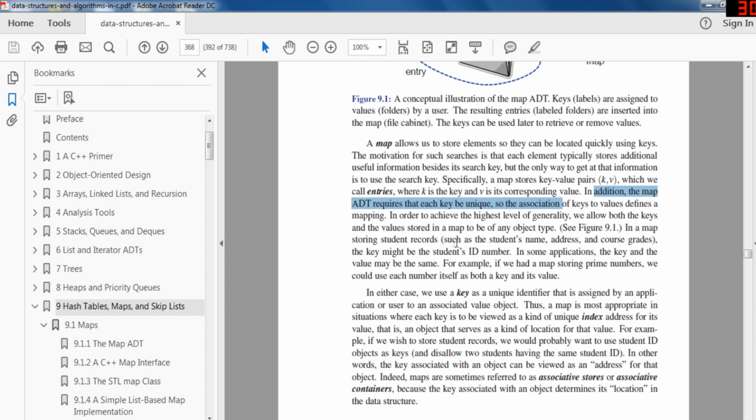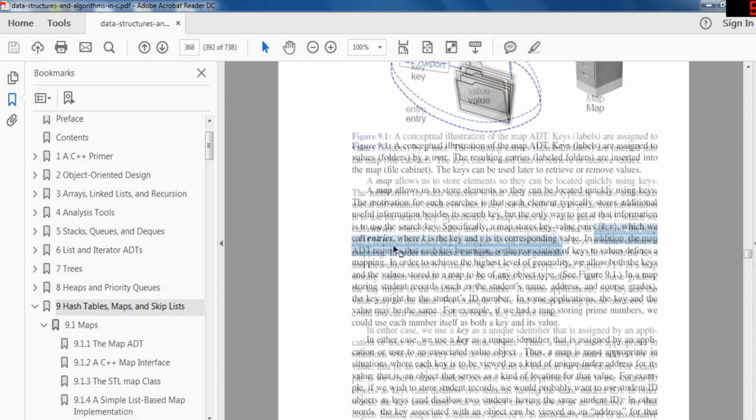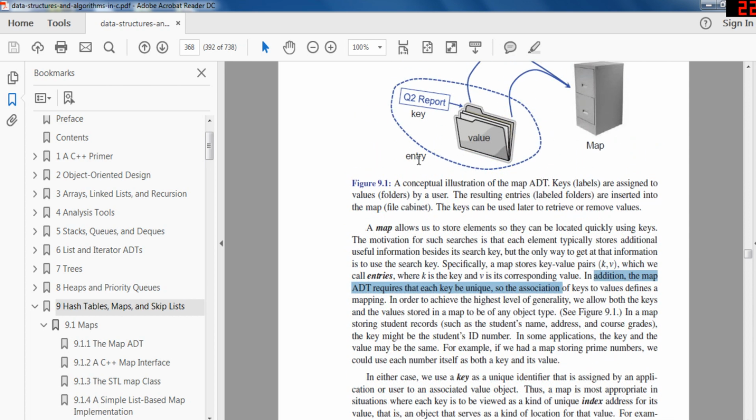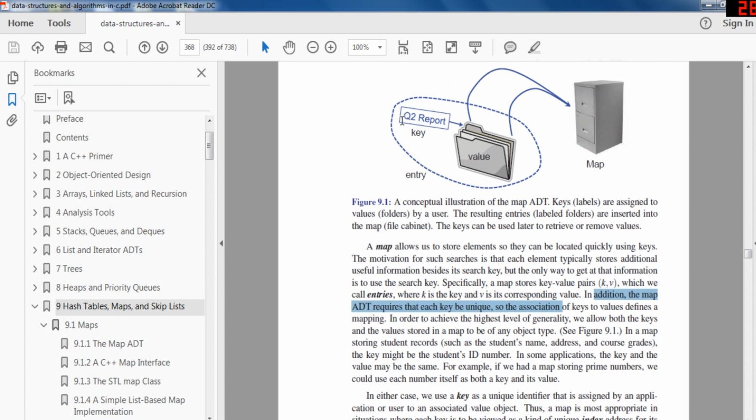Yeah, okay, so we talked about that. All these data structures could be of any object type. They're saying course grade, street name. In some applications, the key and value may be the same. So you could have the same key and value. Let's say this has a key Q2 report, right? The value of this key could map to a name called Q2 report. That's what they're saying, okay? They're not saying you could have two Q2 reports mapping to two different values.